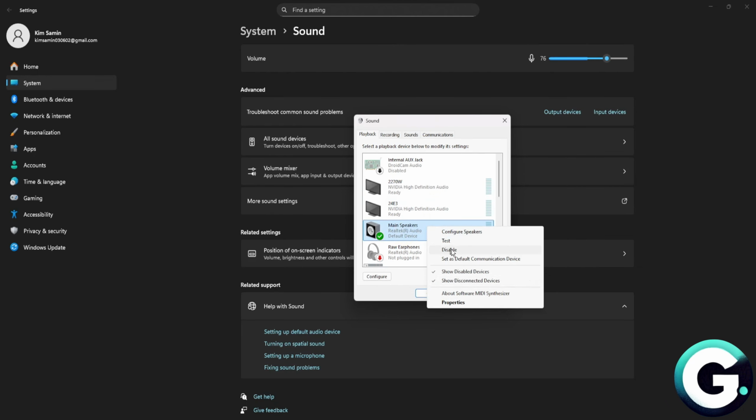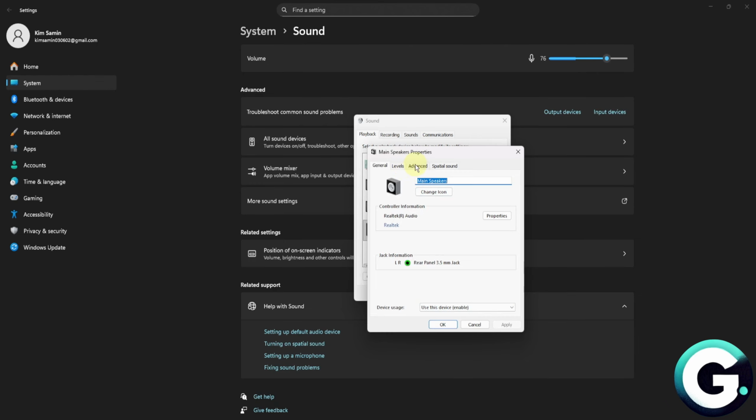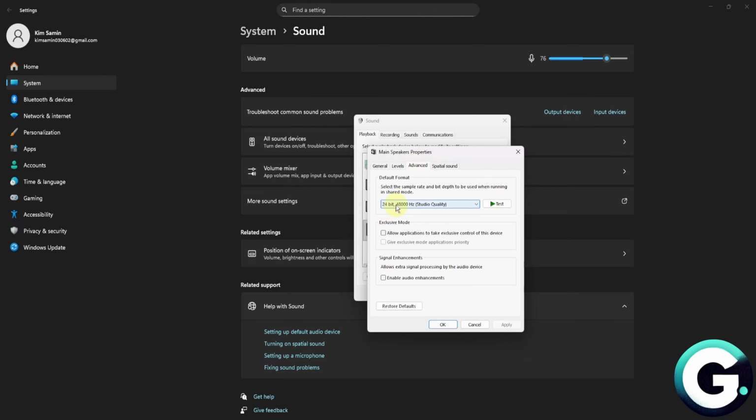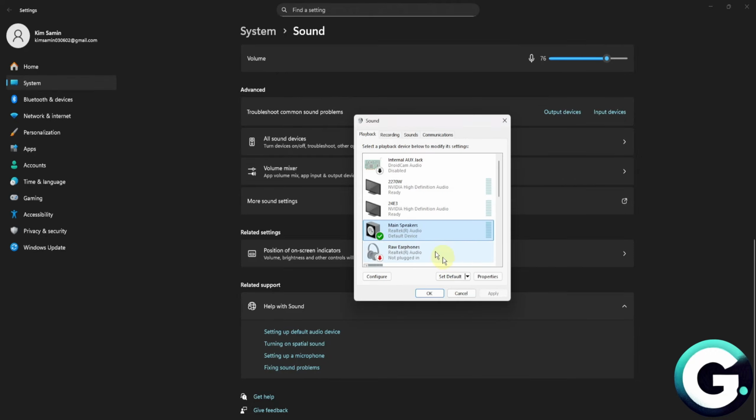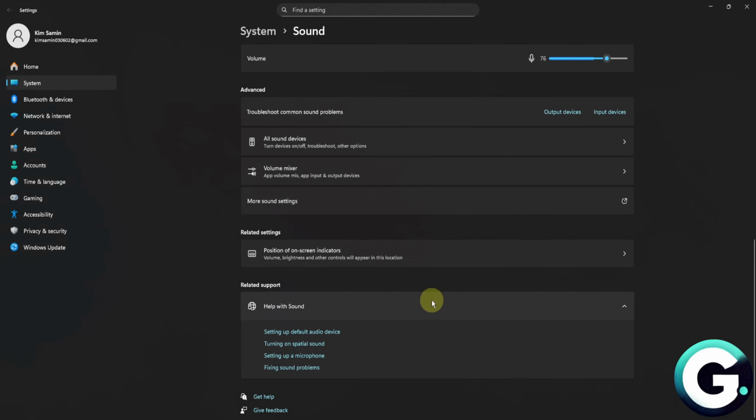So in here, right click on it, click on Properties, head over to the Advanced, and you want to make sure that you are using this specific hertz right here, which is going to be 24-bit for 8000 Hz, studio quality, and then disable the exclusive mode, signal enhancements, and on the partial sounds, you also want to make sure that this is turned off. Click on OK, set the device as default, click Apply, and click on OK.